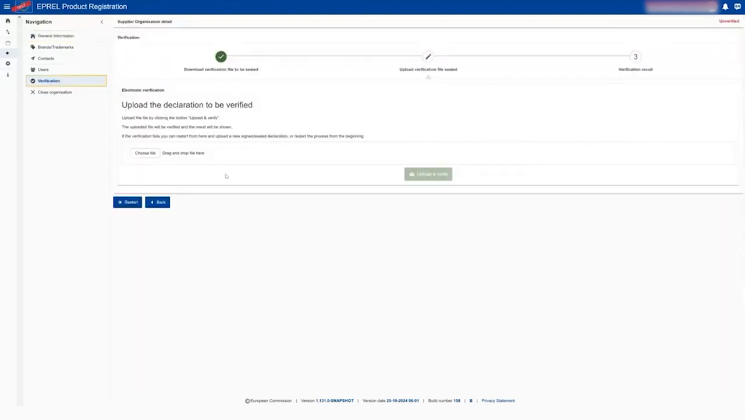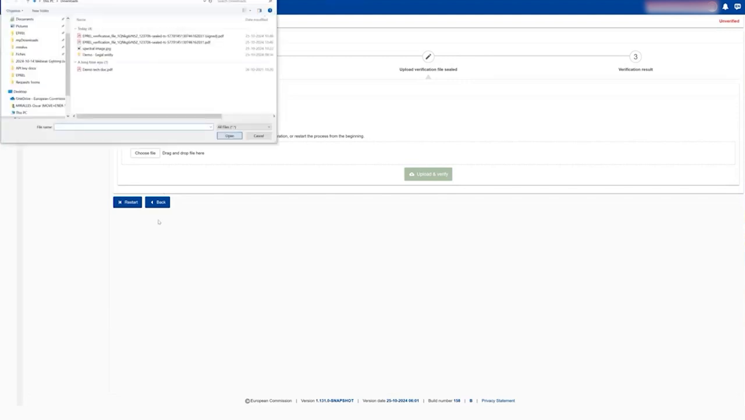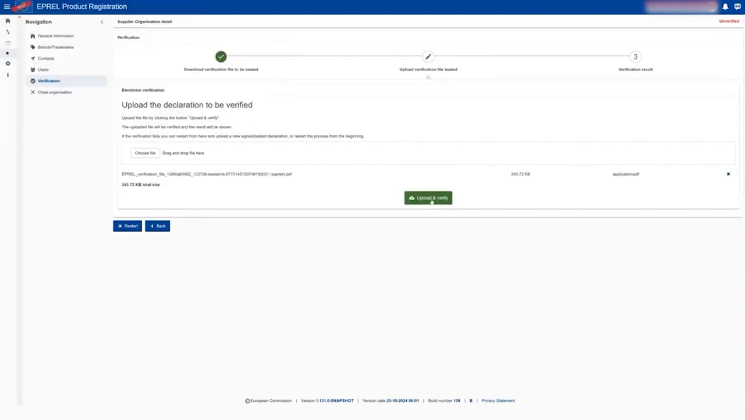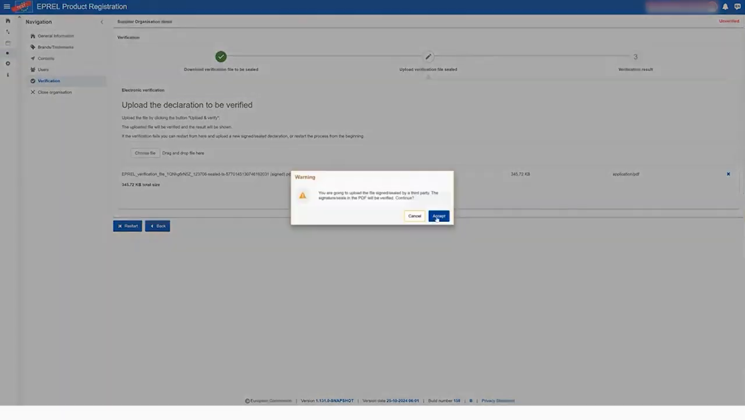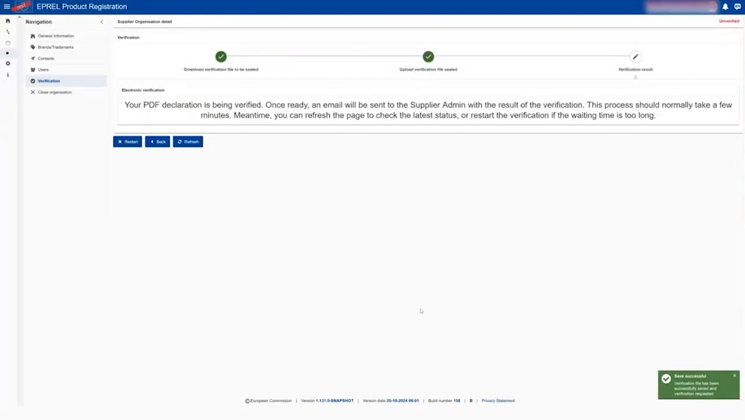So I go back to the verification. I was in this step. I have to upload this file that has been sealed. Is this one that I signed here? I say upload. And then this file is sent for verification. We are going to check these parameters that I told you inside the seal, but we are going to check also that it's a seal that is qualified and that everything is correct in that seal, okay?